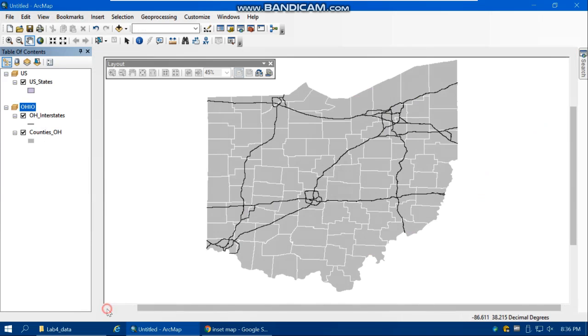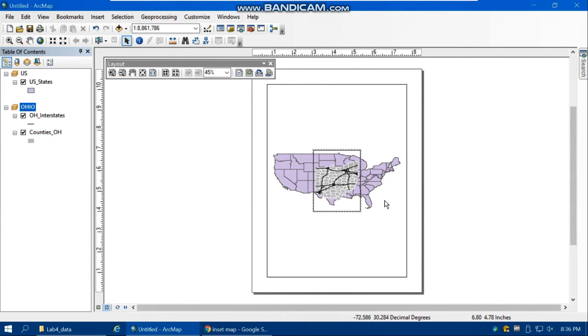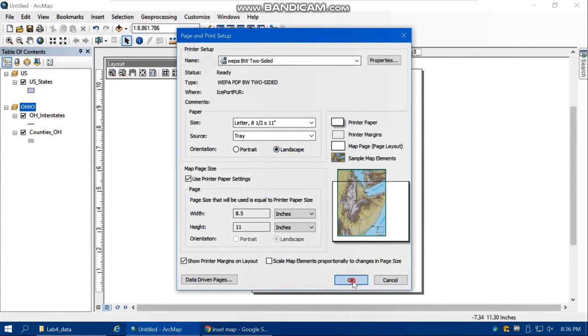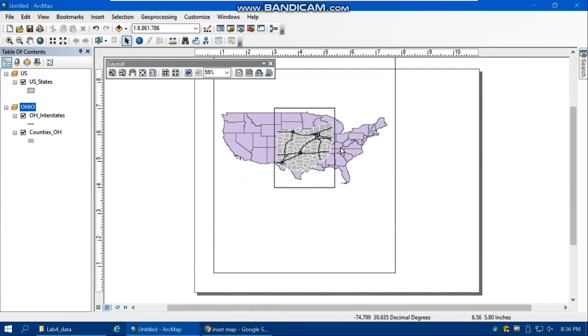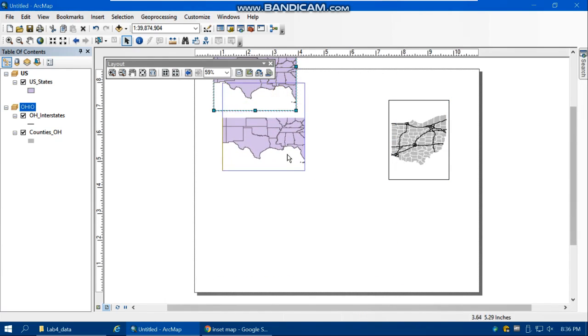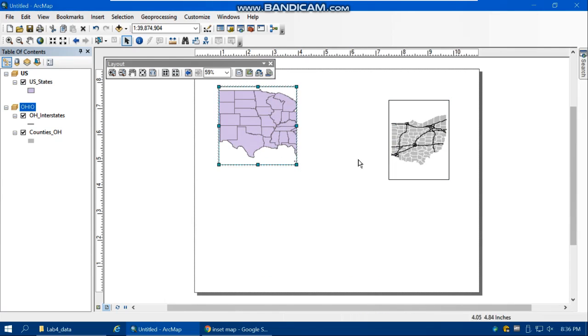So you can go to the layout view, and here the first thing that you should do is to make this map horizontal, the orientation of the map to landscape view. How can I do that? From File, Page and Print Setup, then change this to landscape, and here is your map. So I'm gonna put the Ohio here and make an inset map of US. So this one should be US, this one should be Ohio.